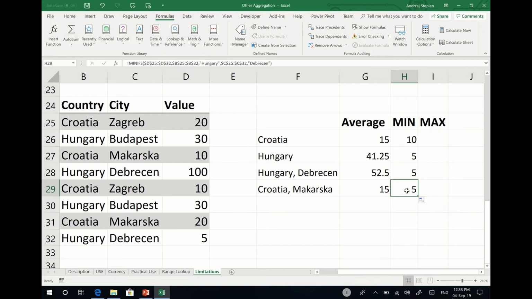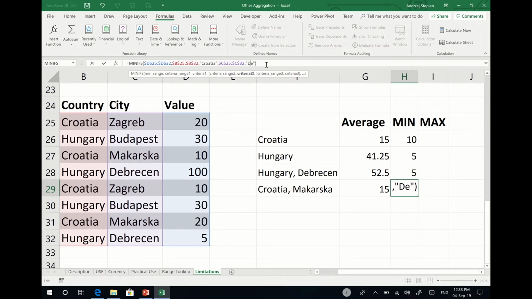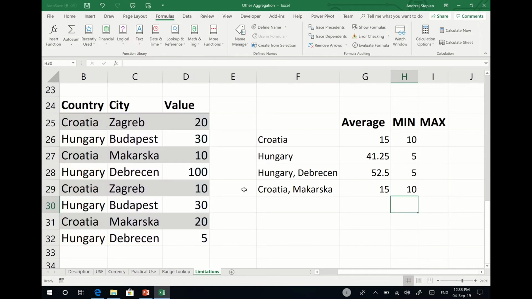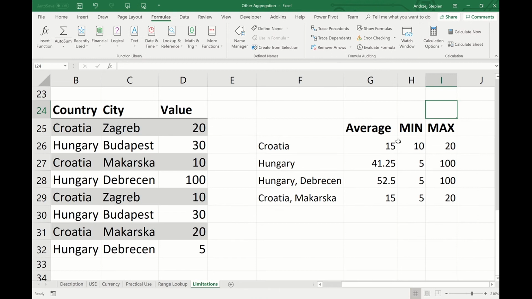Copy that down, once again swap the country to Croatia and city to Makarska, and just to prove that it works, let's select all values for Makarska, and as you can see, the minimum value is indeed 10.